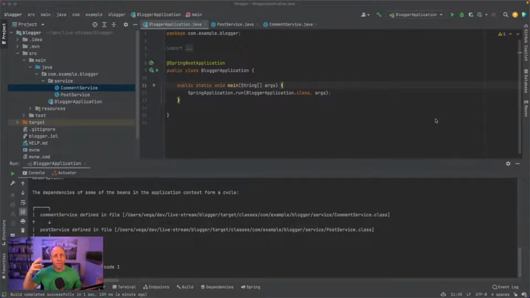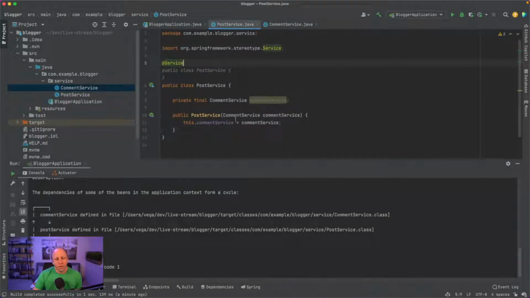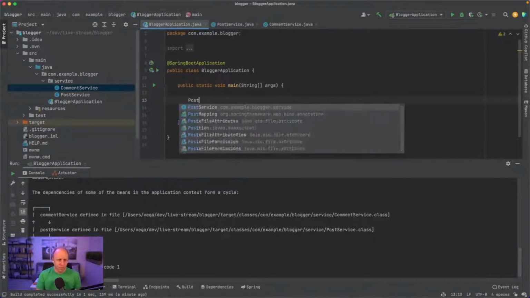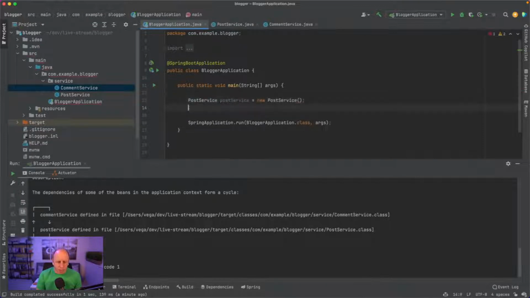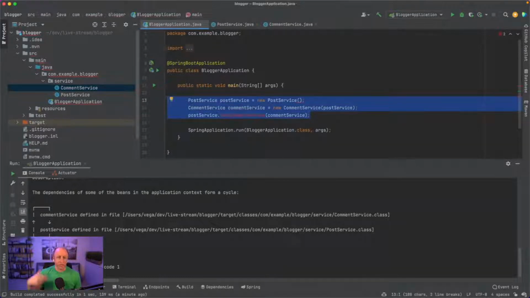Okay, so in 2.5.9, how can we fix this? Before 2.6, and even afterwards in 2.6, this particular way is not going to work. So one is you could say, okay, I need a different way of getting the comment service in here. One way is you could maybe use setter injection. So again, if you were to create a post service and just create a new instance of it and then create a comment service that took a post service, and then on the post service you set a comment service, that would work outside of Spring, so that will work inside of Spring too. So you can move to setter dependency injection there in the post service.